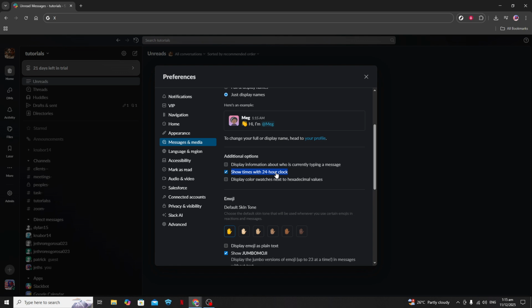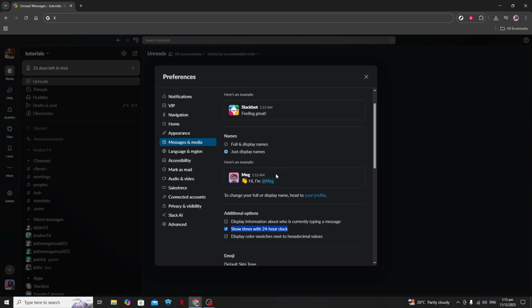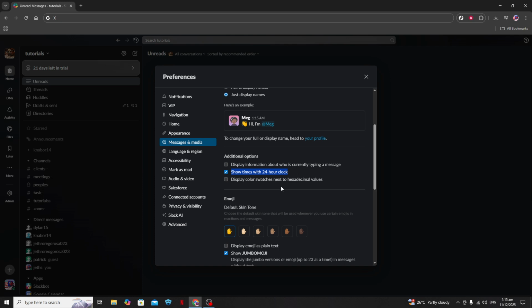This can be particularly useful if you're coordinating with international teams or simply prefer this format for consistency. In case you didn't know, this change is synced across all your Slack devices. So if you make this adjustment on your computer, it'll also reflect on your mobile app. It's truly a time saver in both configuring and usage.